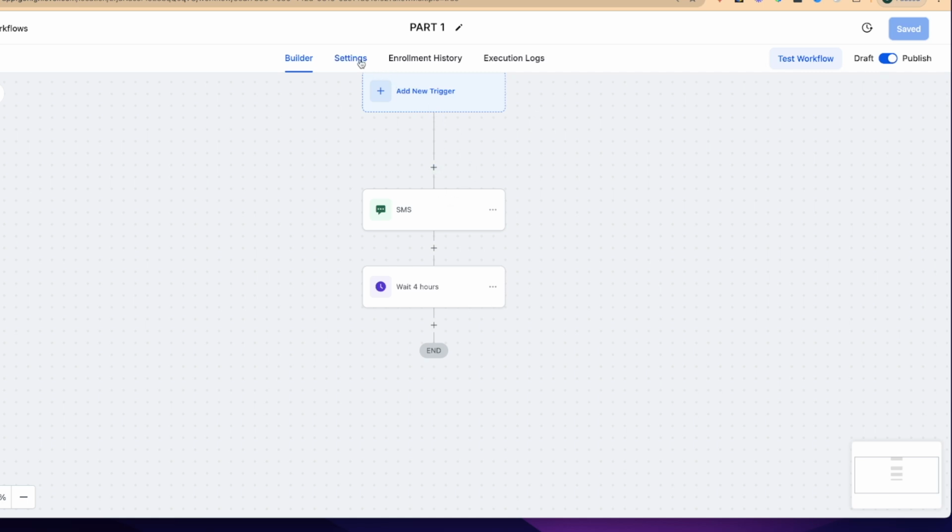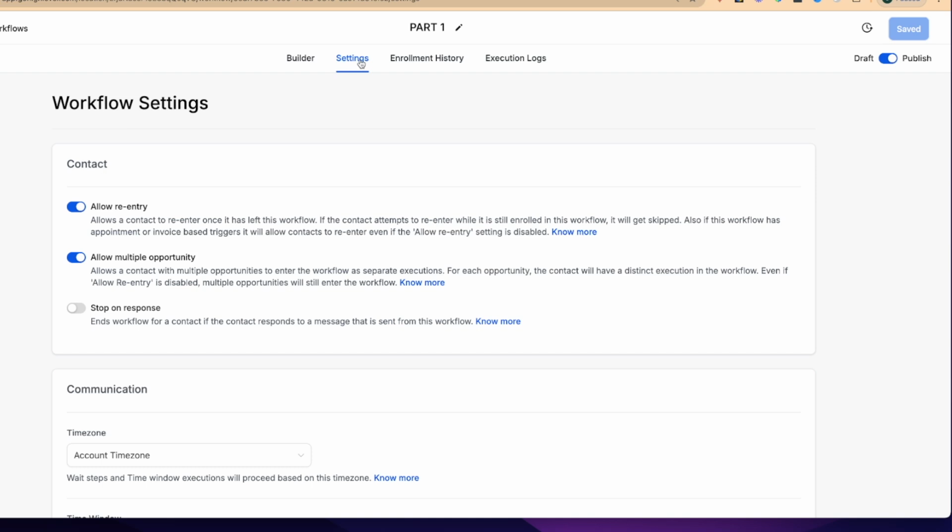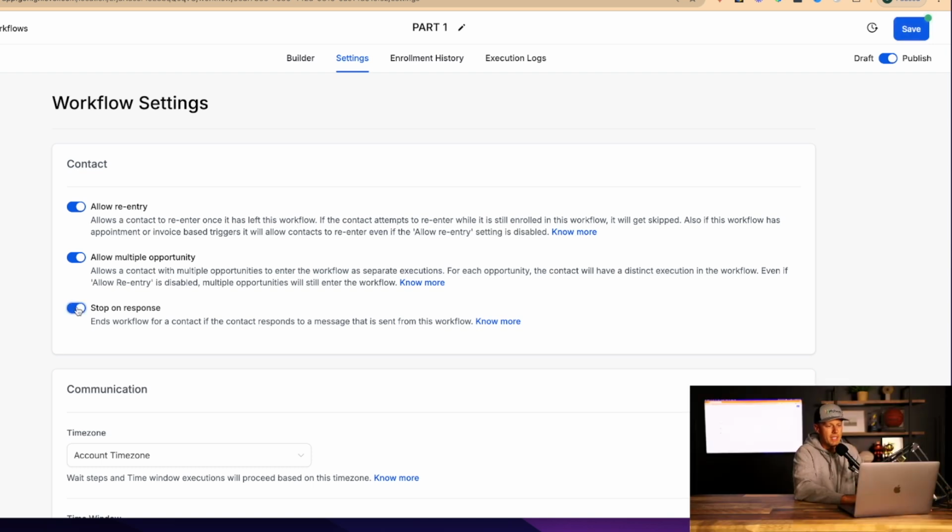And the cool thing is if you're wondering, well, I don't want them to continue to get texts if they responded, you can come over here and click on stop on response. And what that stop on response does is if somebody responds, obviously, after that first text message, it won't continue to send them messages.